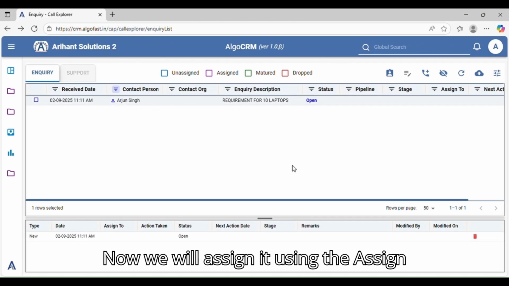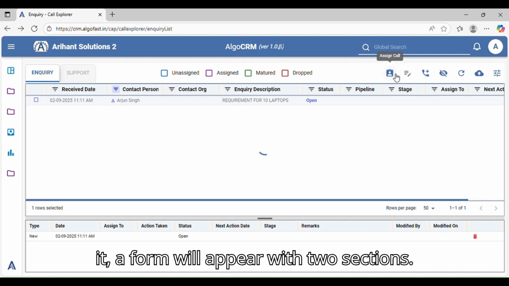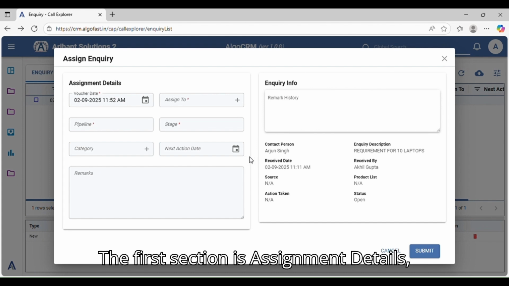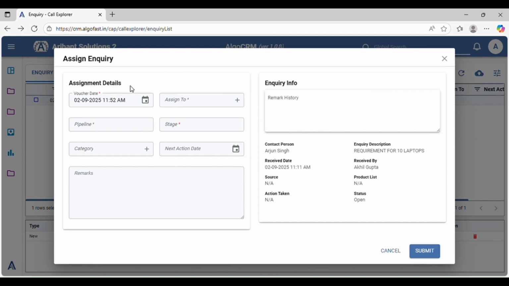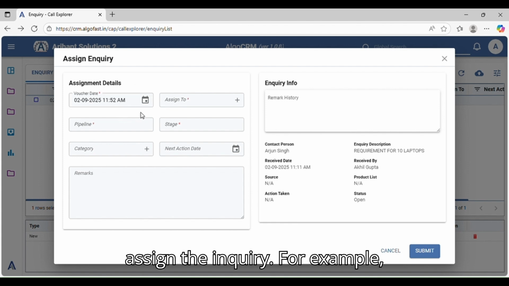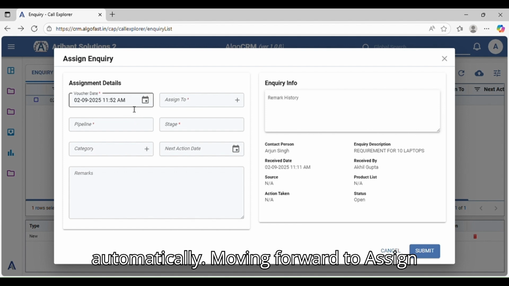Now we will assign it using the Assign Call option. As soon as we click on it, a form will appear with two sections. The first section is Assignment Details, where we fill in the necessary fields to assign the inquiry. For example, voucher date. Today's date appears automatically.